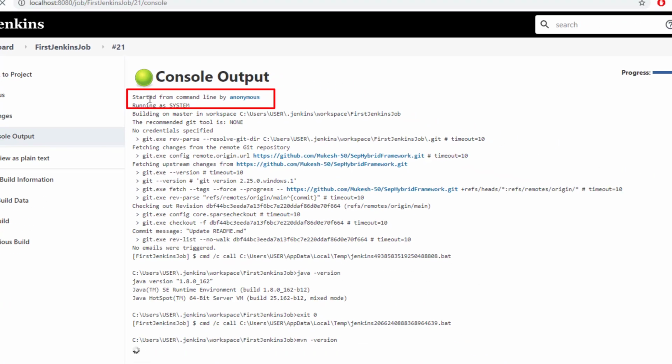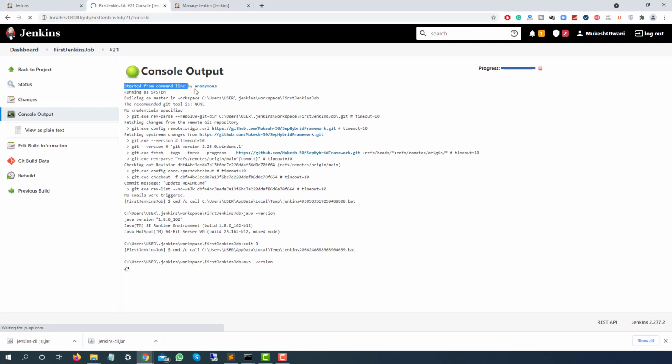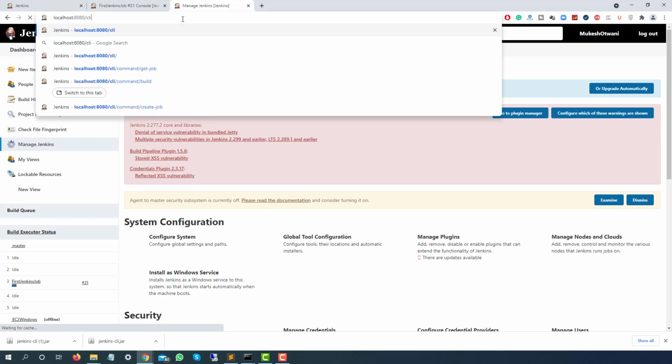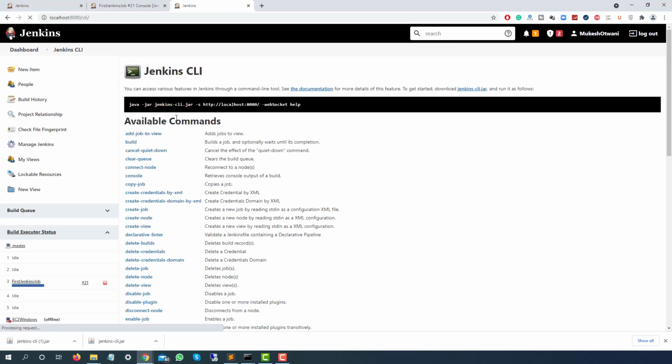And if you just notice, it says started by CLI by anonymous. Clear? Now if you want to see certain commands, again if I just go ahead and type CLI, let me use certain flags.